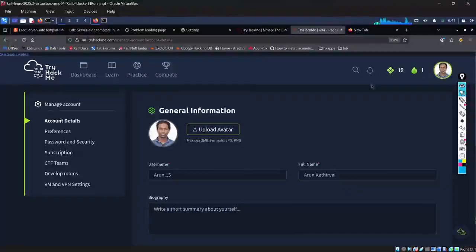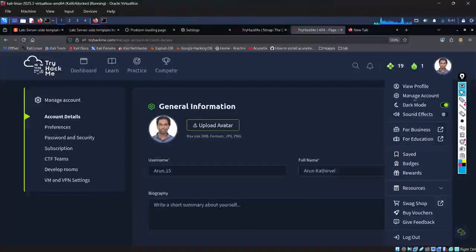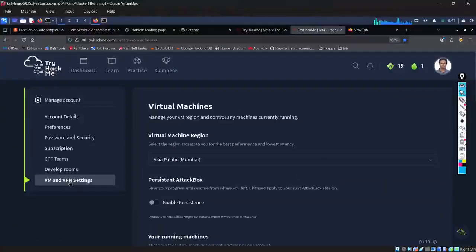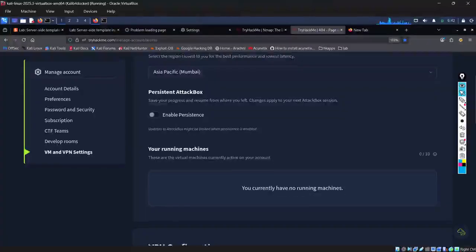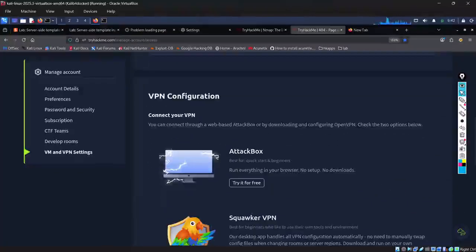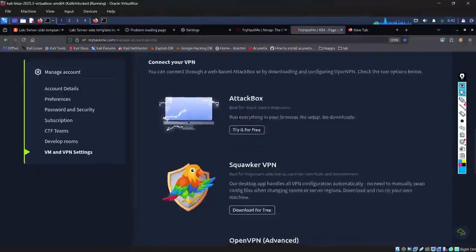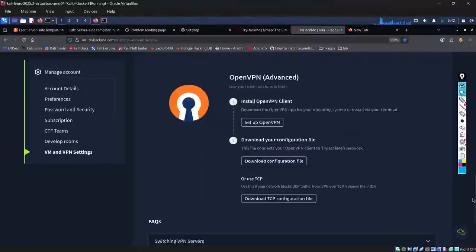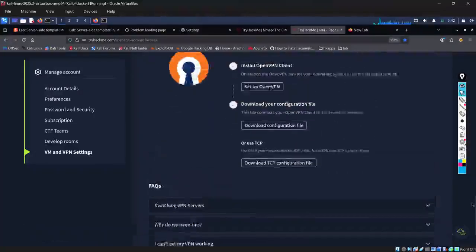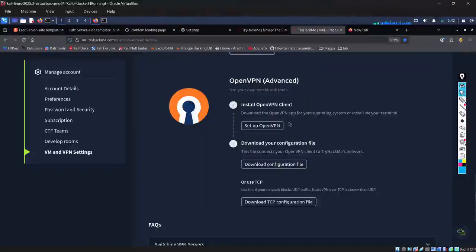Okay, let me get it. I think it's in the account, manage accounts. Okay, I went to manage accounts, and here I'm seeing VM and VPN settings. Okay, Asia Pacific virtual machine region, and your running machines. Currently, I have no machines. So VPN configuration is there. When you scroll down, attack box, TryHackMe VPN, OpenVPN advanced. Okay, so here's where you need to download.